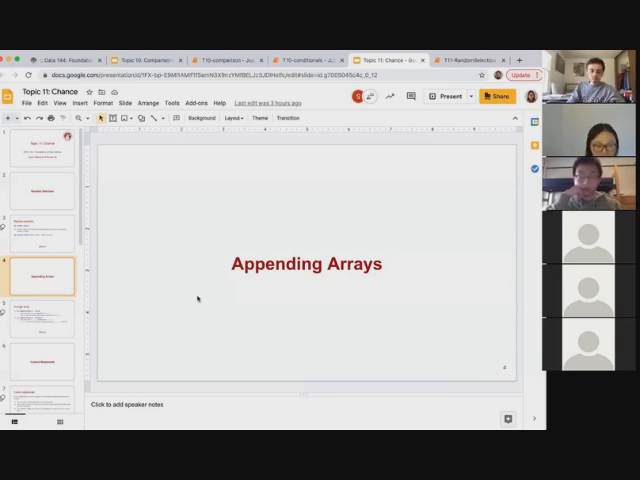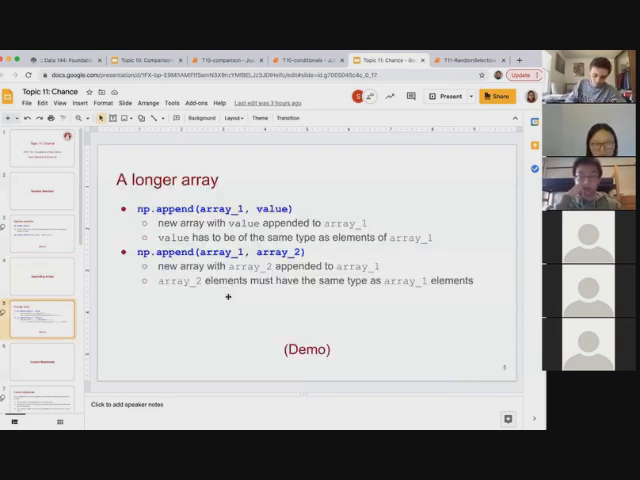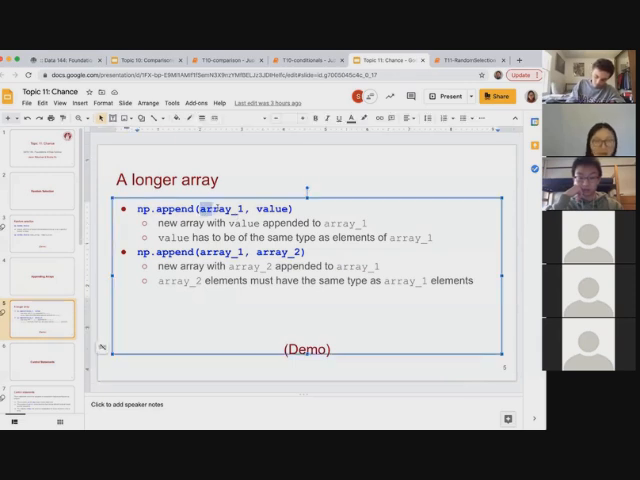Okay, so what we mean by this, we call it appending arrays, but pretty much what we're trying to do is use the np.append method. The first version of using it is that if I have an existing array 1, I want to add a new value to it. So we can do np.append, then array 1 and then value. Those are the 2 inputs. So we are just adding a new value appended to array 1.